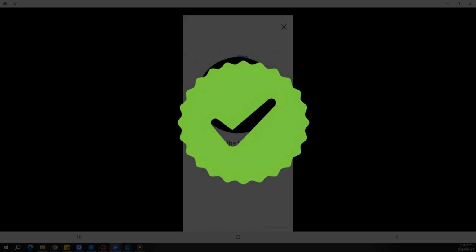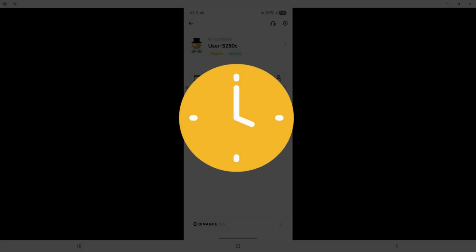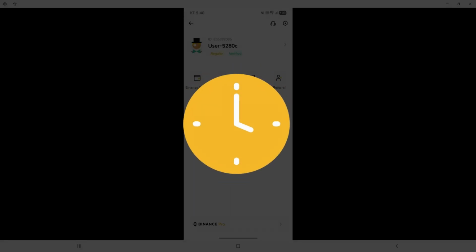Once all verification steps are finished, your application will be submitted for review. The review process typically takes about 1 hour. Once approved, your account status will be updated to verified.